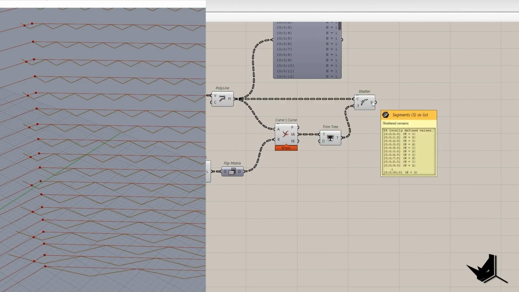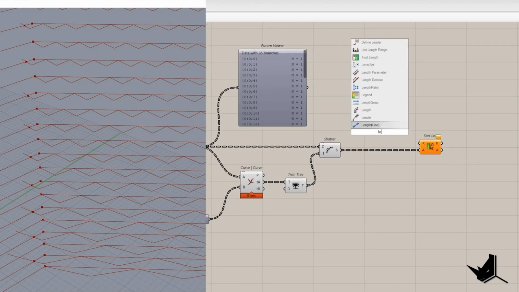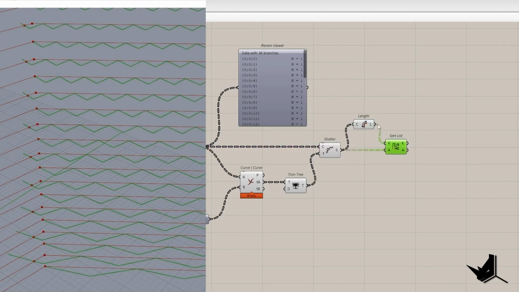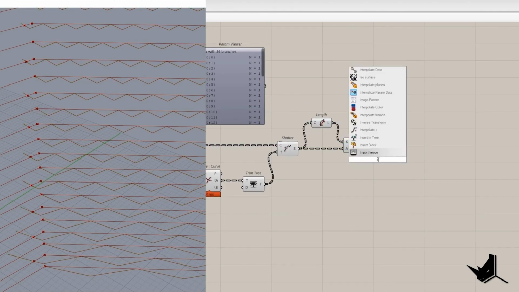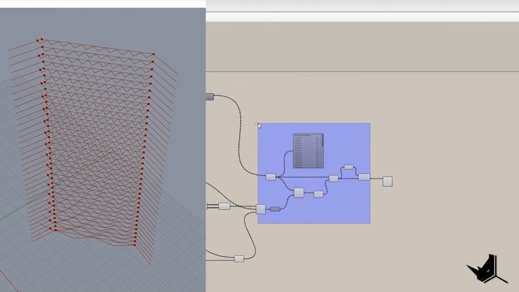I'm going to place it here. In each branch, we either have 1 or 2 items. Now let's sort the items based on their length. Reverse the list because by default it's set to ascending order, and we get the list of point lines.